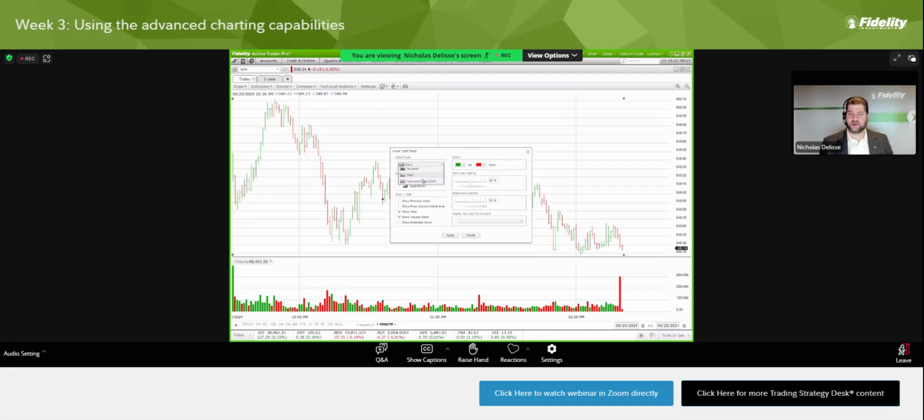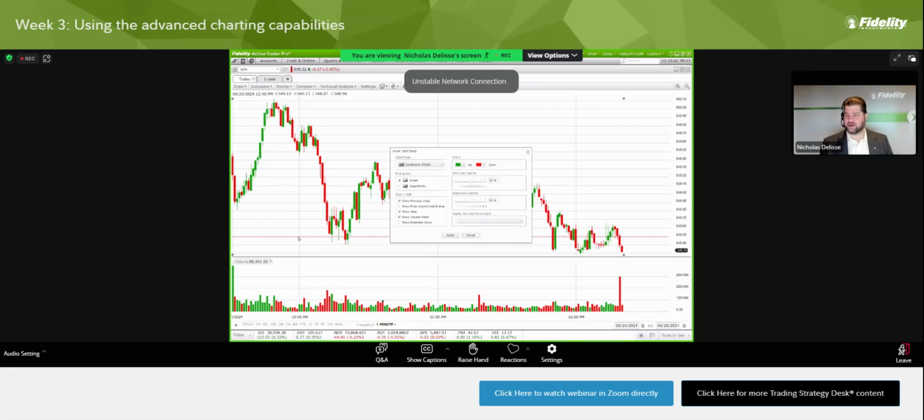For example, if we want to have candlesticks versus bars, we can do that here. Or if you prefer the old school mountain, keep in mind, of course, the bars and candlesticks have more information than a line or a mountain does, because we have the open, the high, the low, in addition to the closing information. So we'll come back to candlesticks. We can also show previous close. It's going to draw a line at the previous day's close. We can show extended hours.